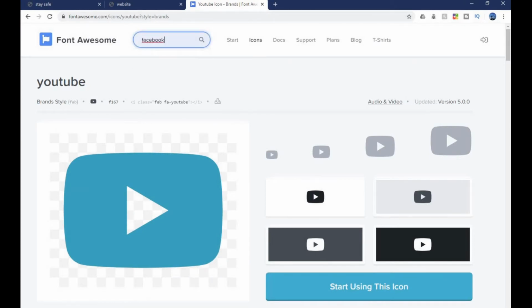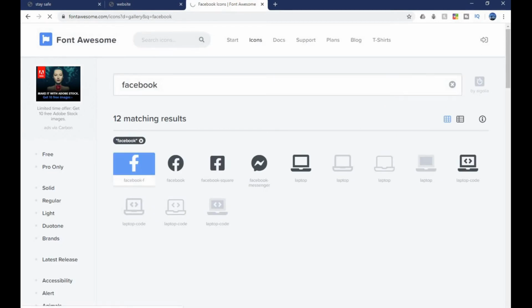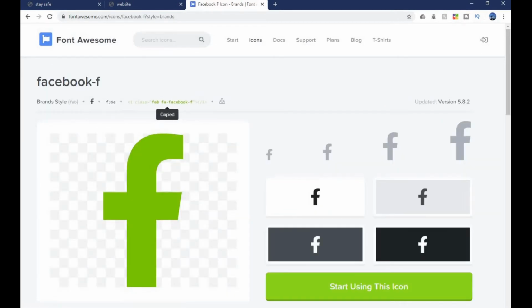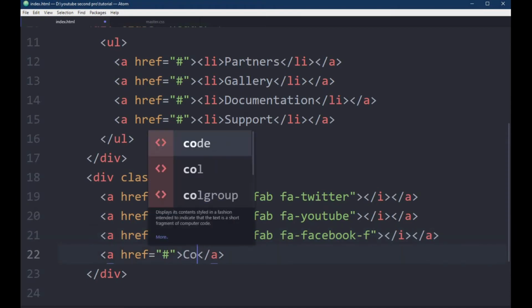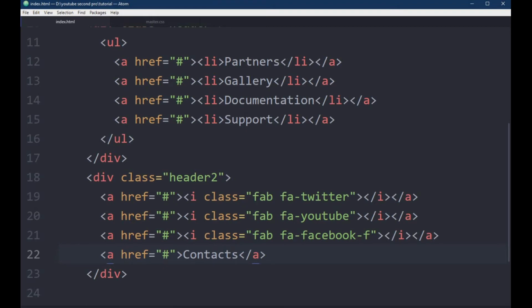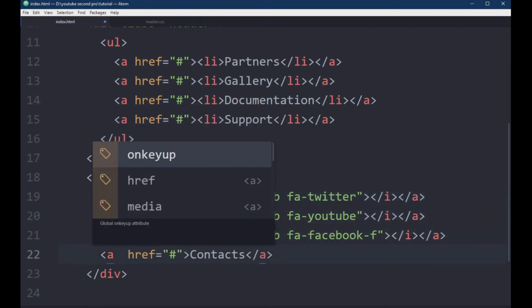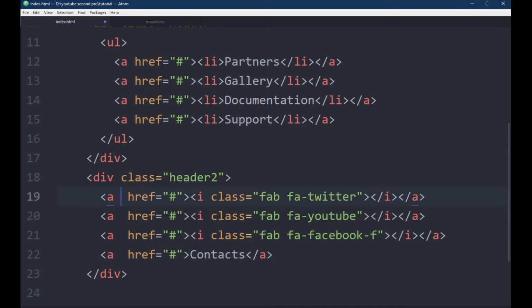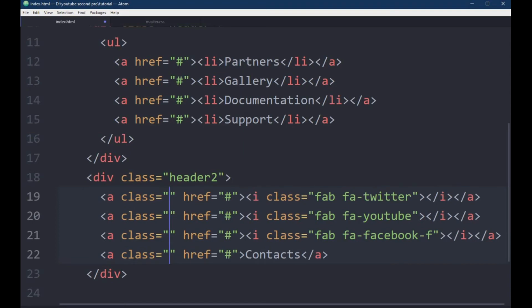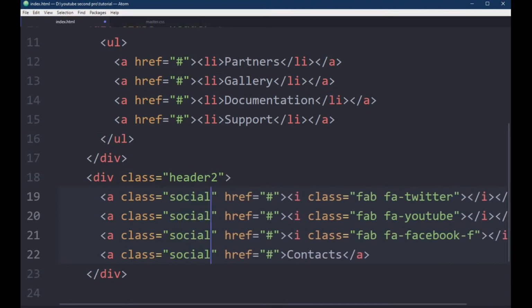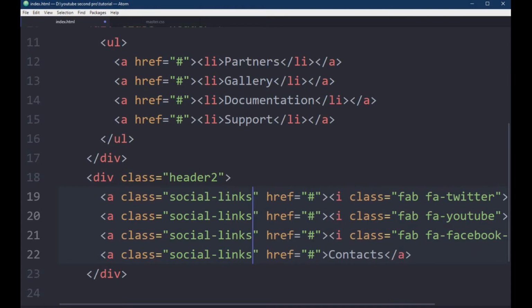Then we will search for Facebook, and this is the icon. We'll copy this link, we'll paste it again there. And here in the last we will write contacts. We are not actually going to paste any other links here. So we'll give all of these anchor tags class of social links.